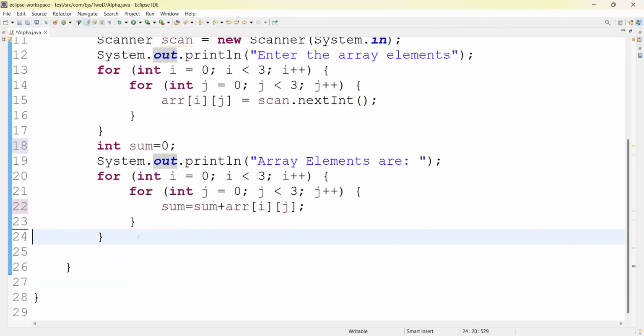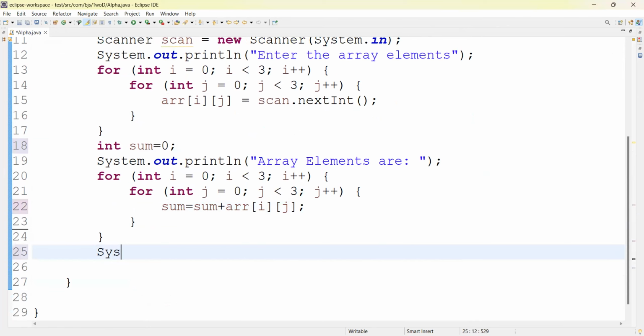This is actually not required. So what I'll do, I'll tell System.out the sum is, and I'll print the sum value and run the program.